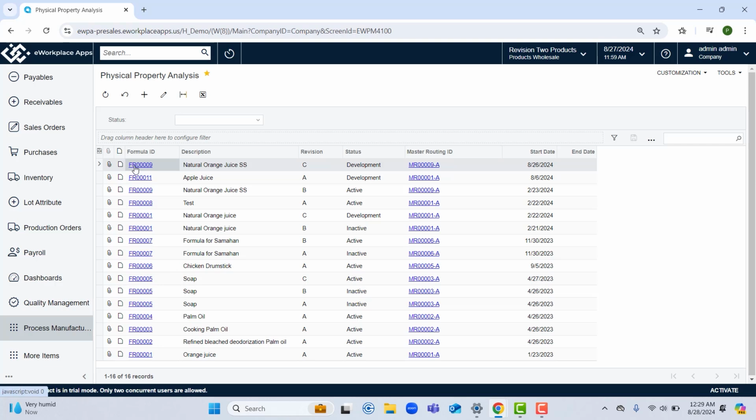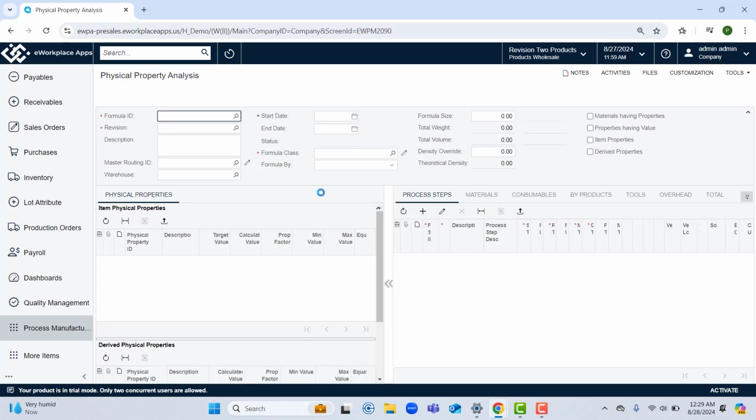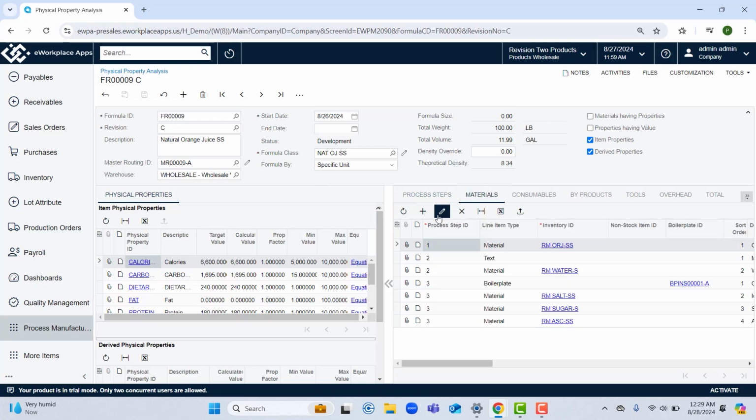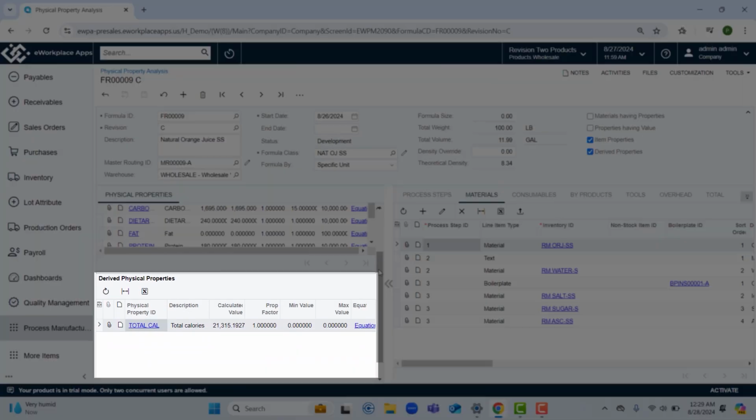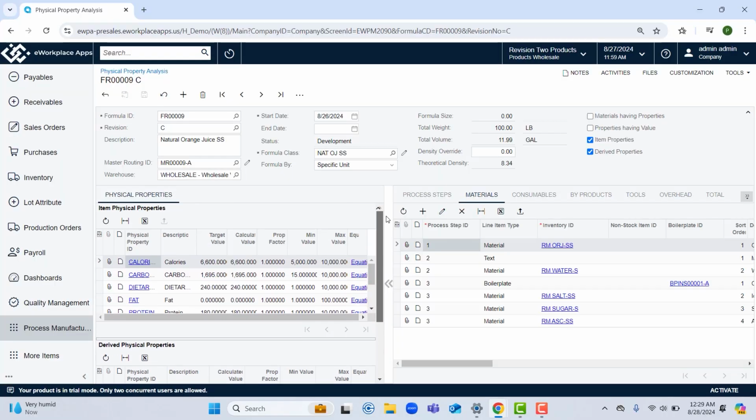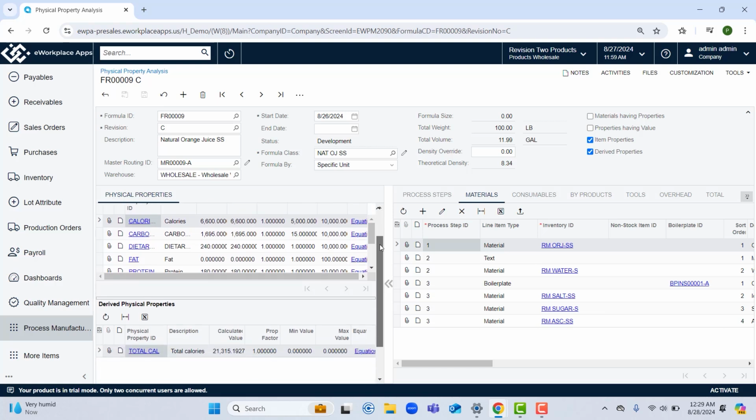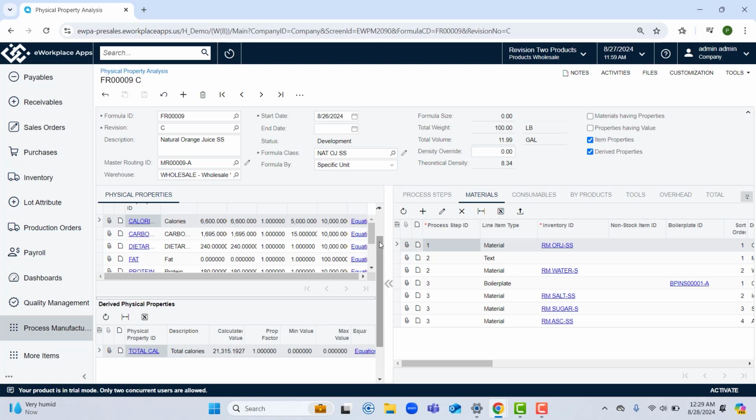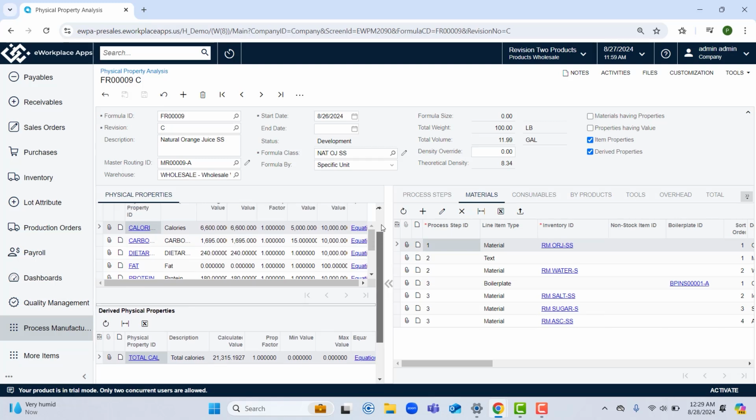We will open the natural orange juice formula. On this screen, you will see the raw materials and the resulting makeup of the items like calories, fat, protein, sugar content, etc. We have physical properties and derived properties. Physical properties consist of all the properties associated with the stock item. In the derived properties, we see those not associated with the stock items. Here, we see the total calories that we created as a derived property. Users can also see which material affects which physical or chemical properties.